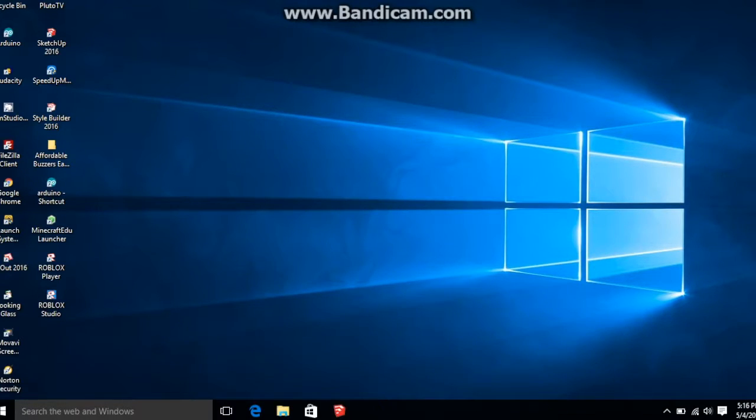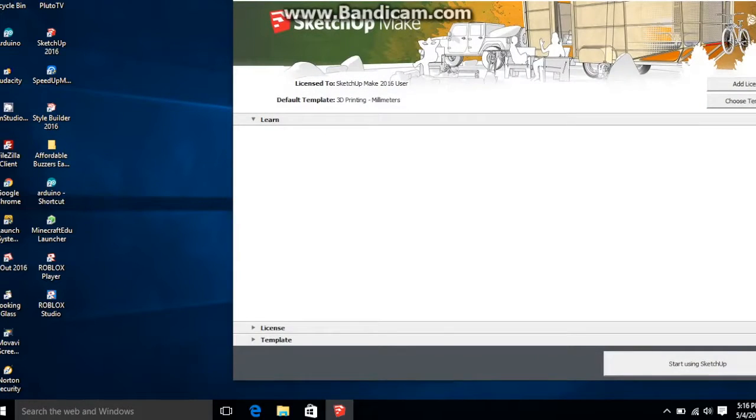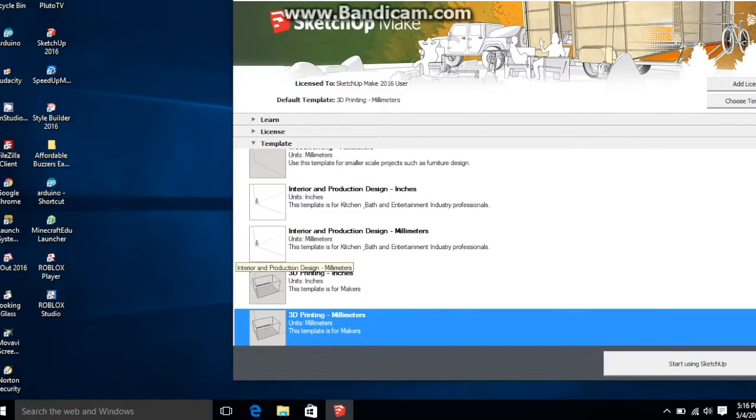Just go down here. It should be at the bottom of your computer. And click it. It'll open up and show you this. Hit template, and you can see there's a bunch of templates to choose from.